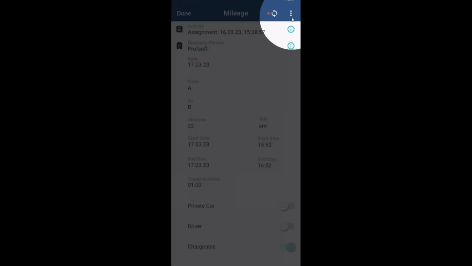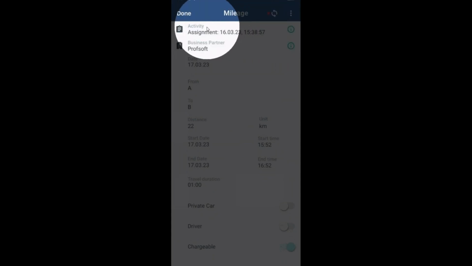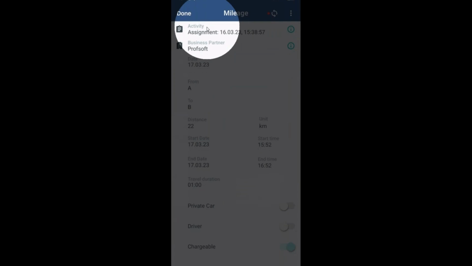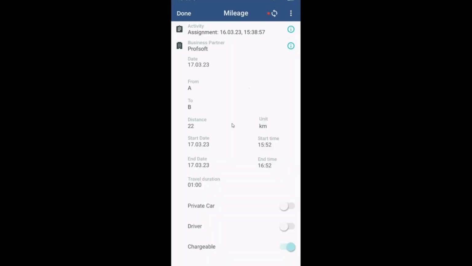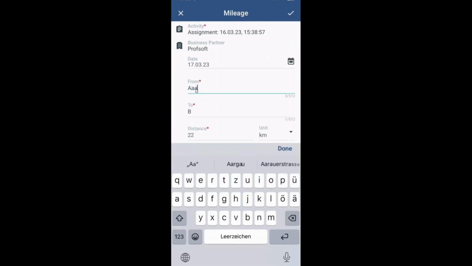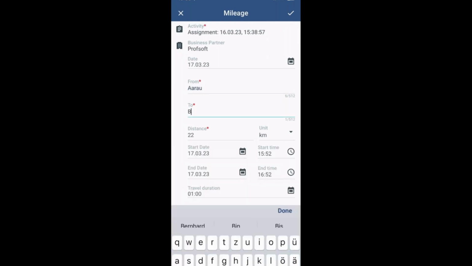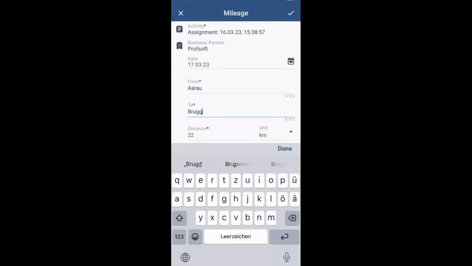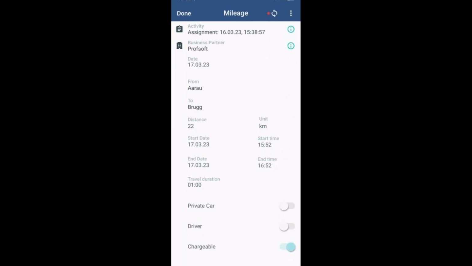Normally you would have to go to the 3 dots up here, click on edit. Okay, now you're in edit mode. You can do that, but it's much easier now to go just into the mileage again. And instead of going to the 3 dots, let's assume I want to change the from and to. I just do a long press and I'm already in the edit mode where I can then change things and save it.